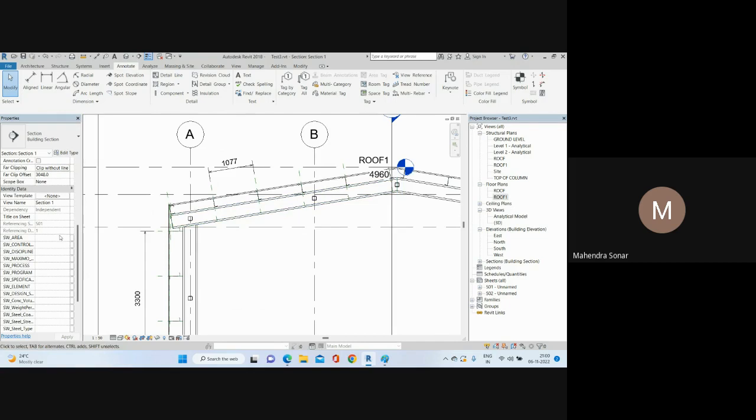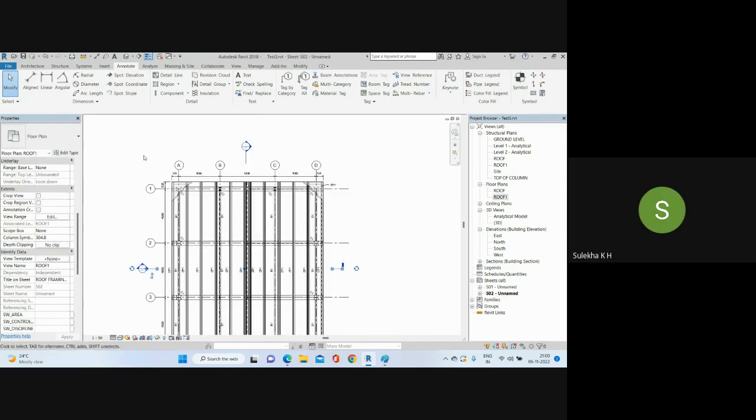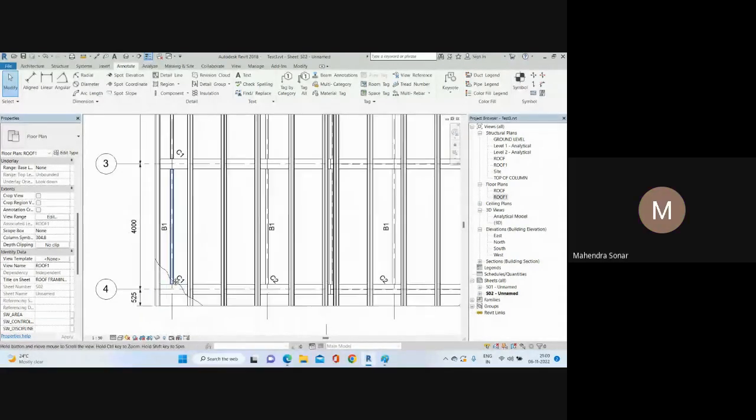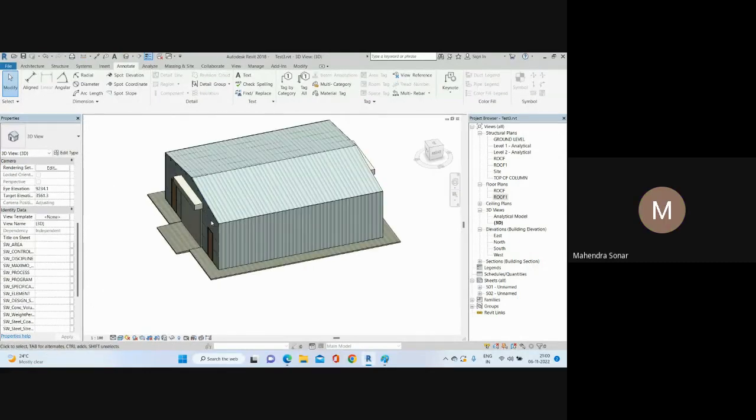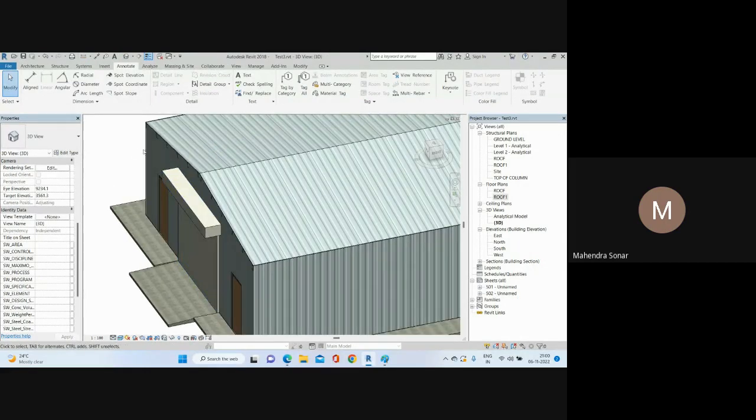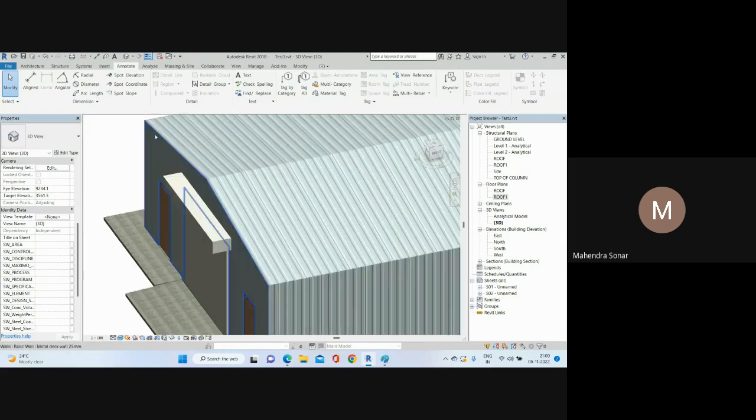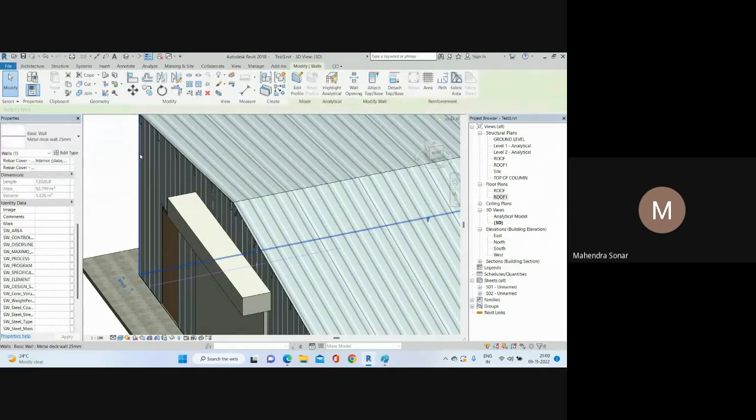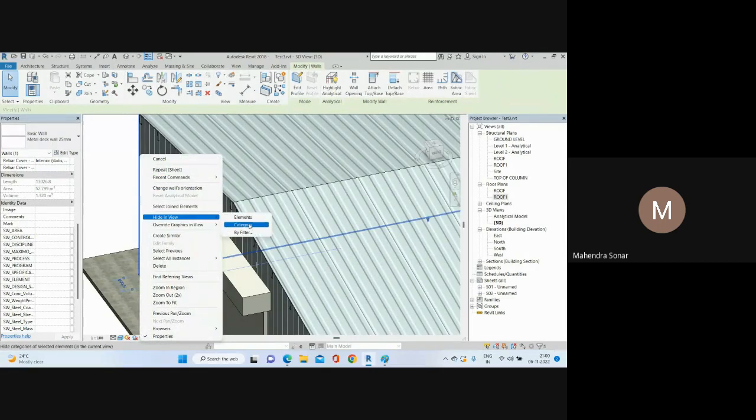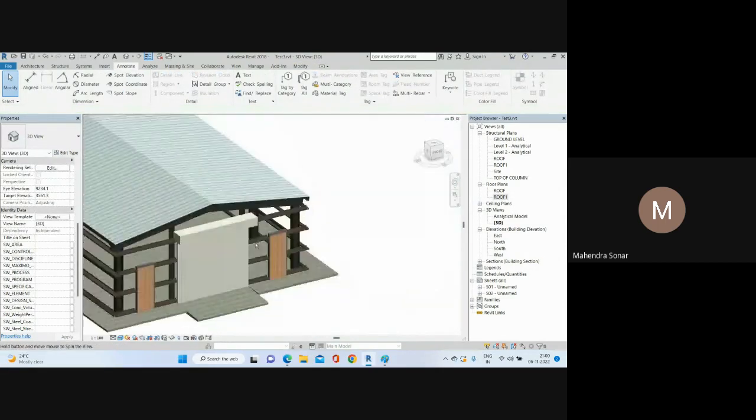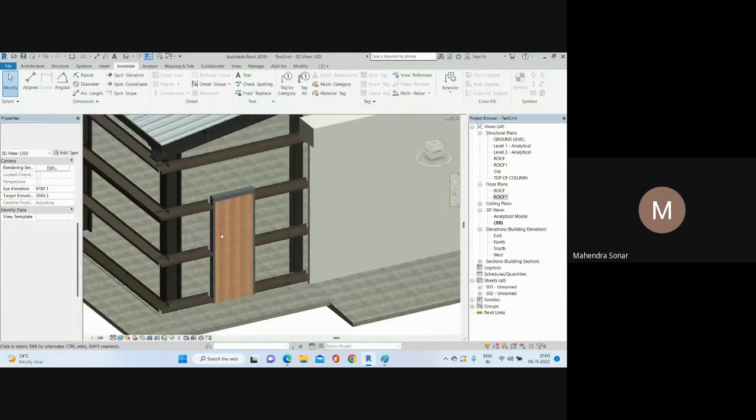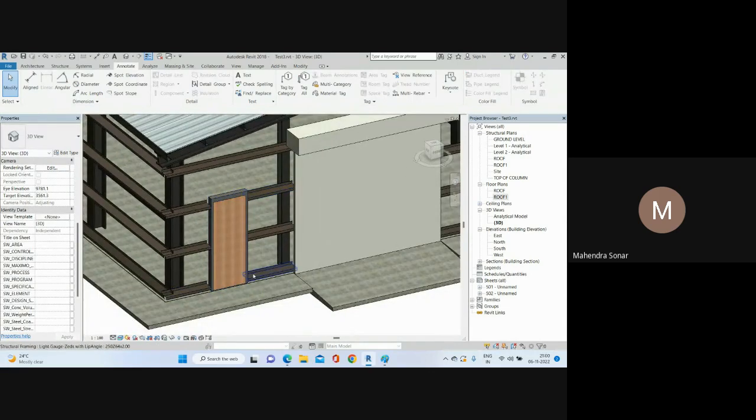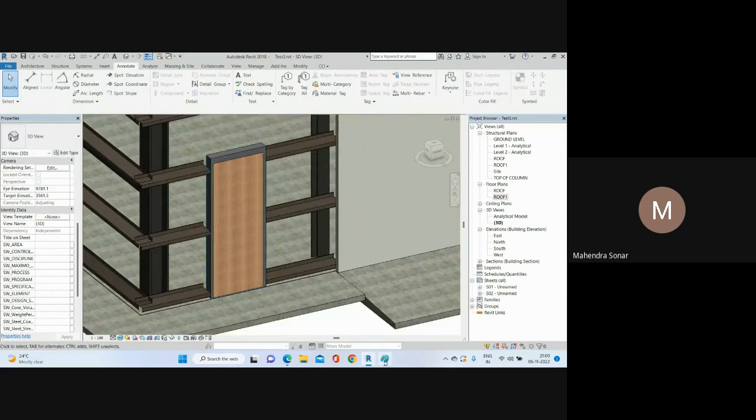Got it? Yes, sir. And also one more thing you said, when we give the door opening, you told us to give some framing around this. Okay, so I will just hide this. Hide all the walls by category, so you can see. So in that case, if you add here a door, okay, I will just take a snap.